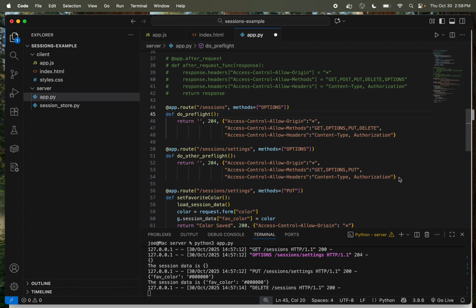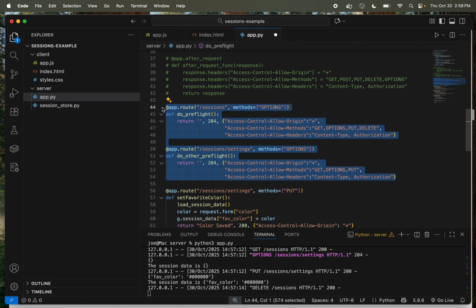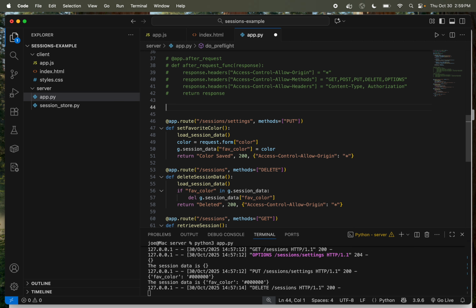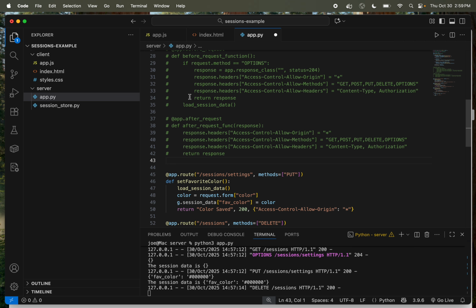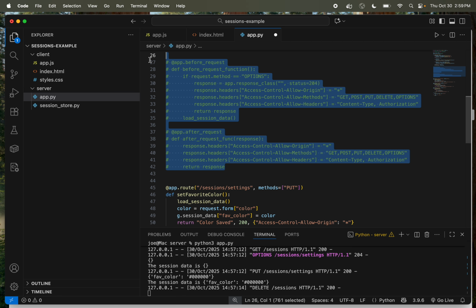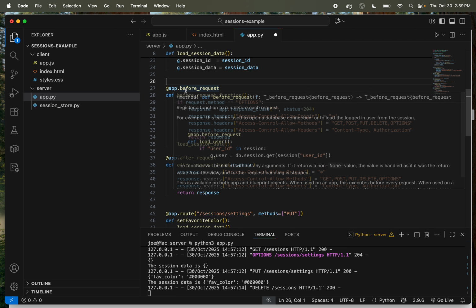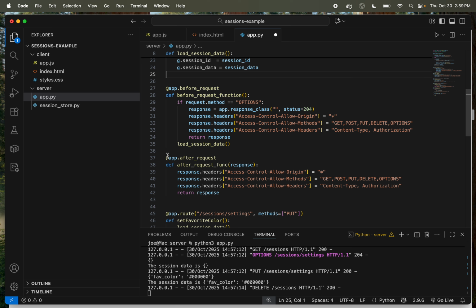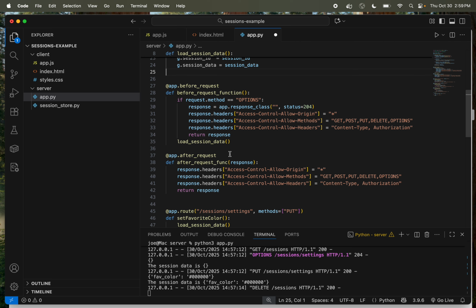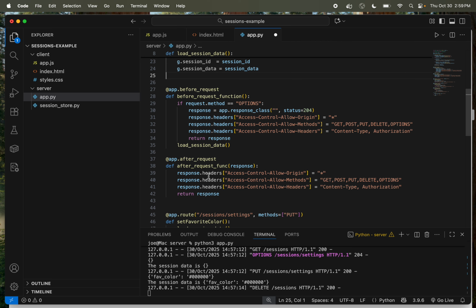So here's what we can do to save a little bit of effort and time. I'm going to delete those, and I'm going to come up here. I already have the code. I'm going to put these decorators at app before request and at app after request. It will always send these headers before each request and then after a request. So that's exactly what I want to have happen. This is my pre-flight right there.